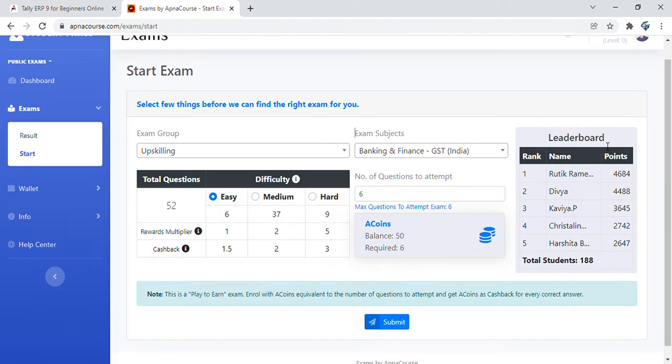You will see a leaderboard, and this is important from an understanding perspective, because the more questions you attempt correctly, you not only get cashback, but you also get leaderboard rewards, and that's the fun part of it.